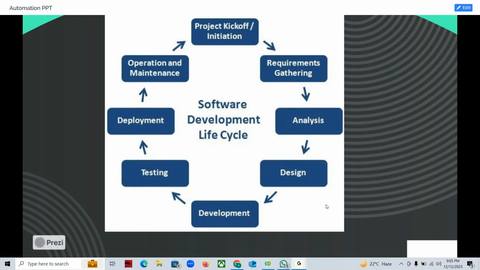Then comes requirement gathering. In this phase, the BA and PM decide, if we are following agile, in what chunks we should divide the sprint, and then the sprint starts. Then the analysis comes. Mostly the sprints are of 2 weeks, 14 days, so sprint-wise delivery we get.